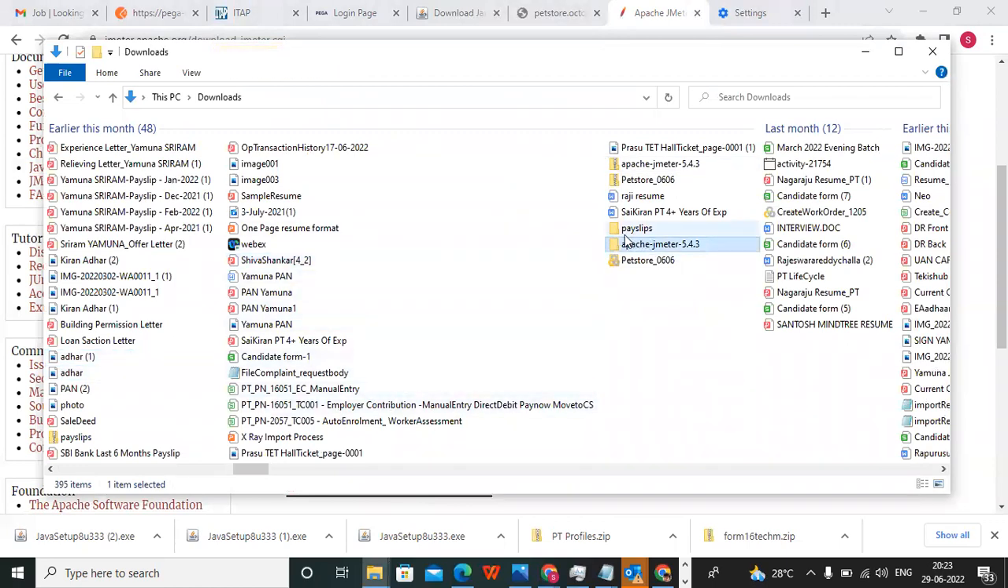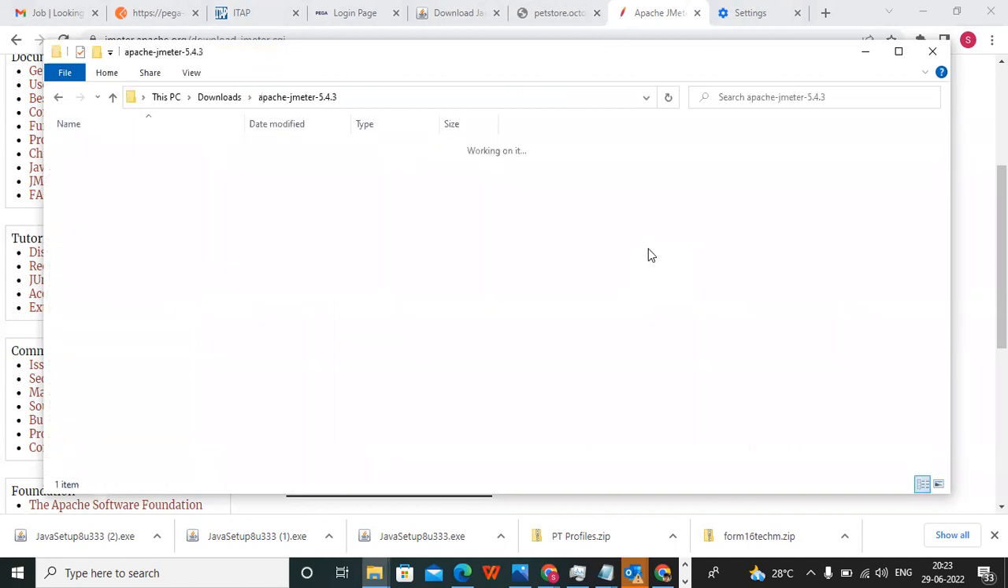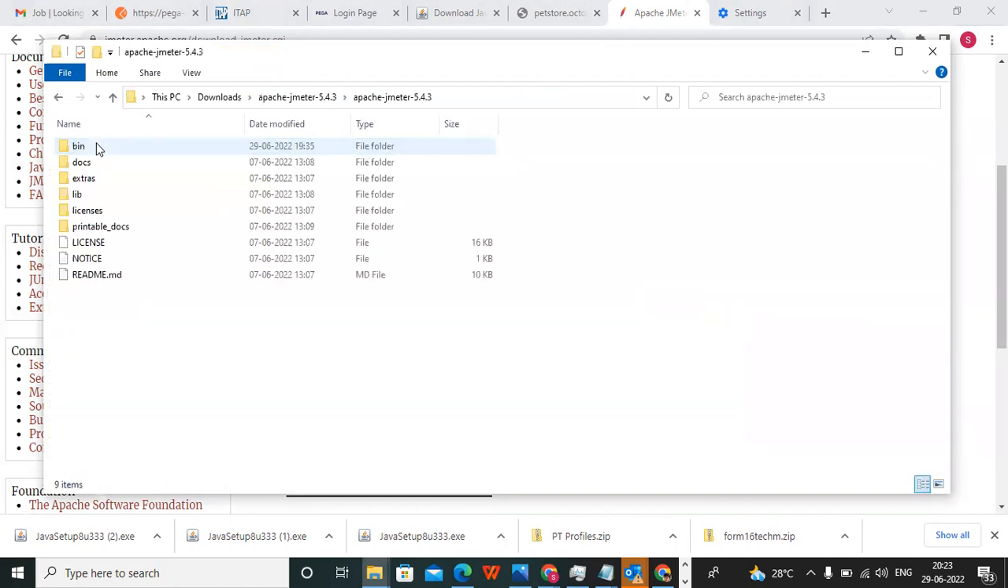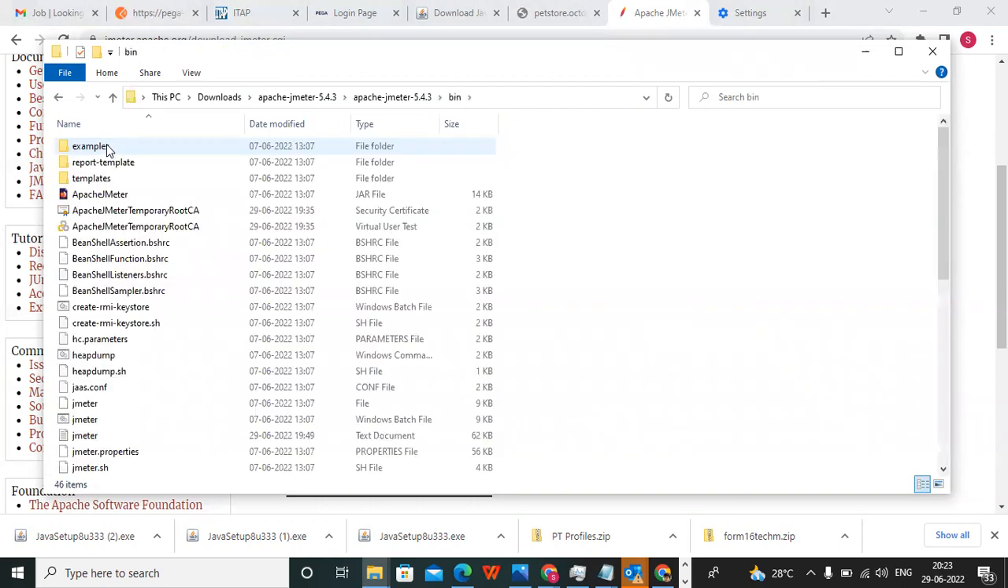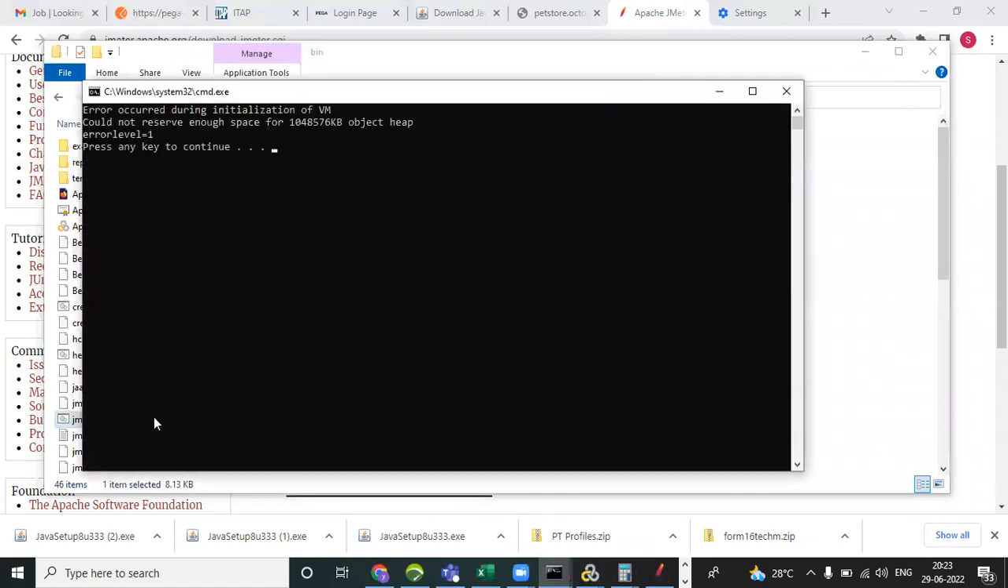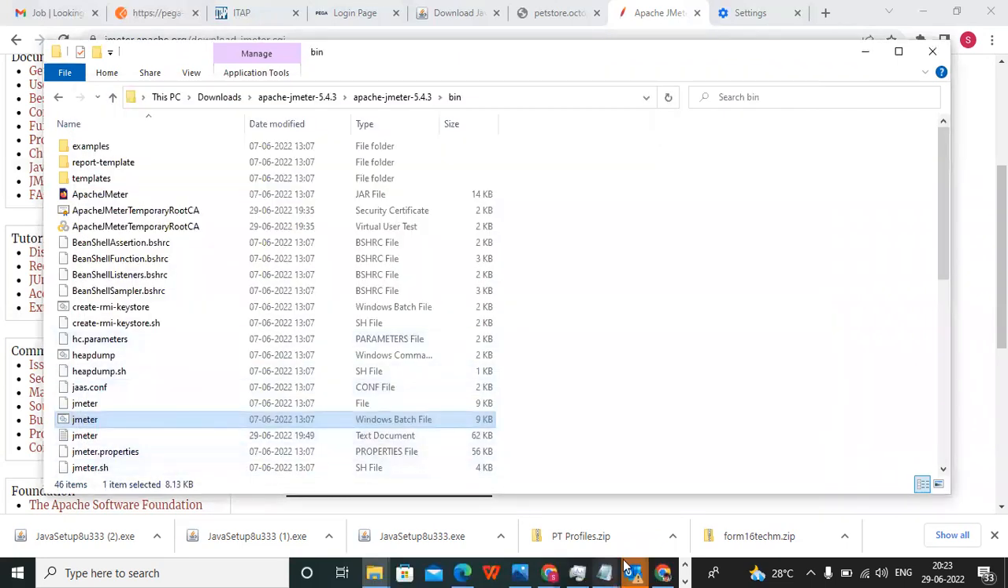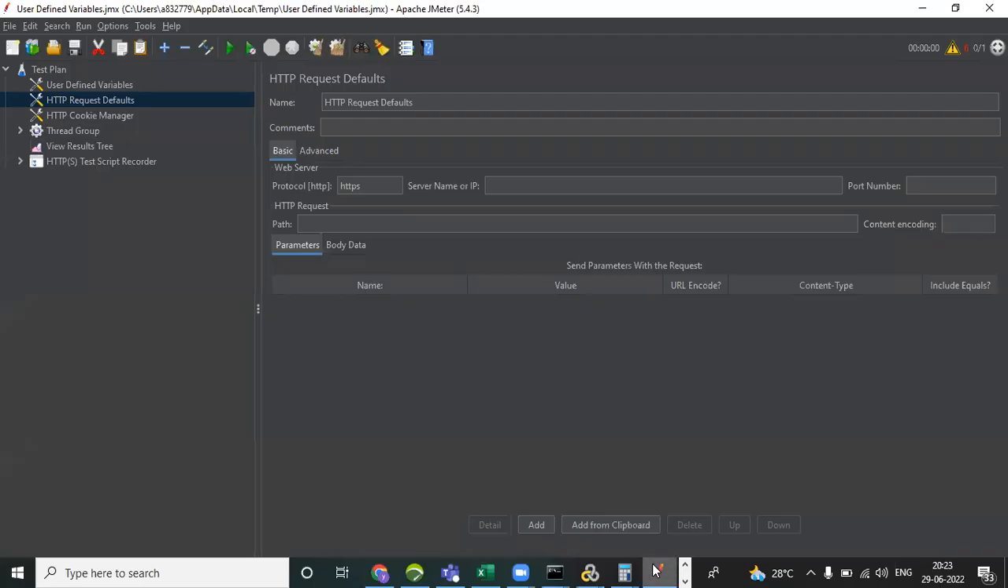See, this is after extracting, we are able to see the Apache JMeter folder. After that, you need to click on the Apache JMeter folder, click on this, and go to the bin folder. And here you need to open the JMeter file. We have some JMeter files there. This is the JMeter file. You need to open this JMeter file by clicking on it, and click on continue. I have already opened JMeter. See, this is the JMeter file.